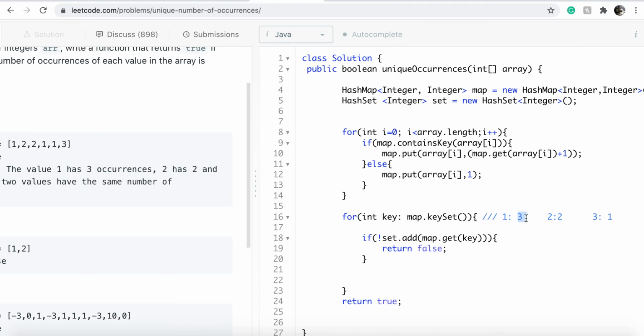And since a hash set can only contain unique values, if let's say 2 was a 3 in a hypothetical example, it would not add that 3 to the hash set, because a hash set cannot have duplicates. So that's why I have a not here. So if the set doesn't add the value of a key, then return false, because that means there's a duplicate.